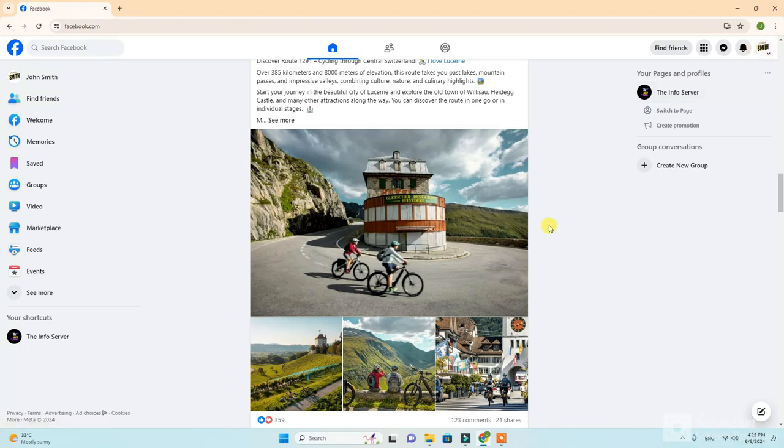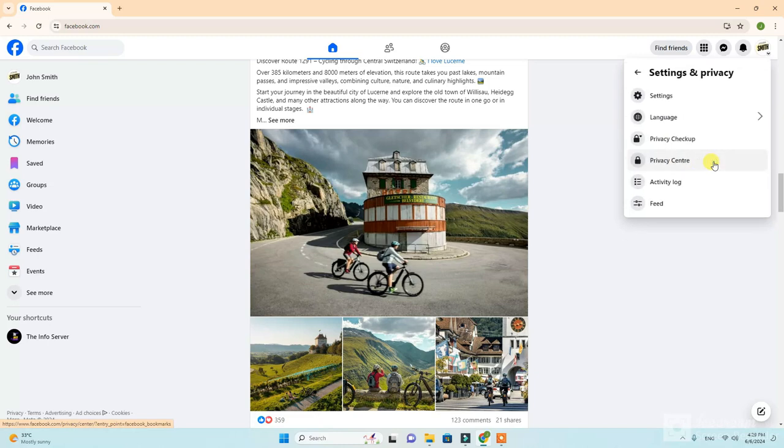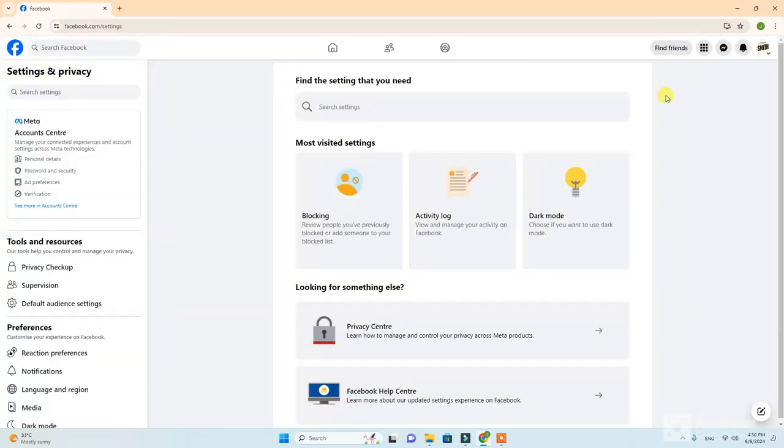Once you're on your home page, look at the top right corner of the screen. Click on the small arrow pointing downwards next to your profile icon. In the drop-down menu, select Settings and Privacy, and then click on Settings. This will take you to the General Account Settings page.